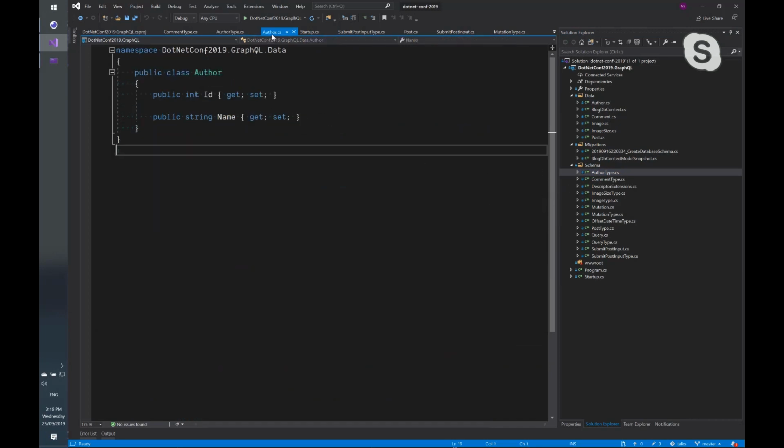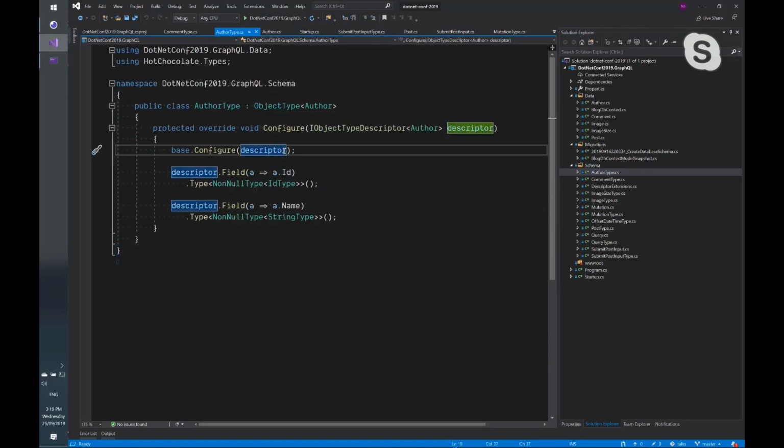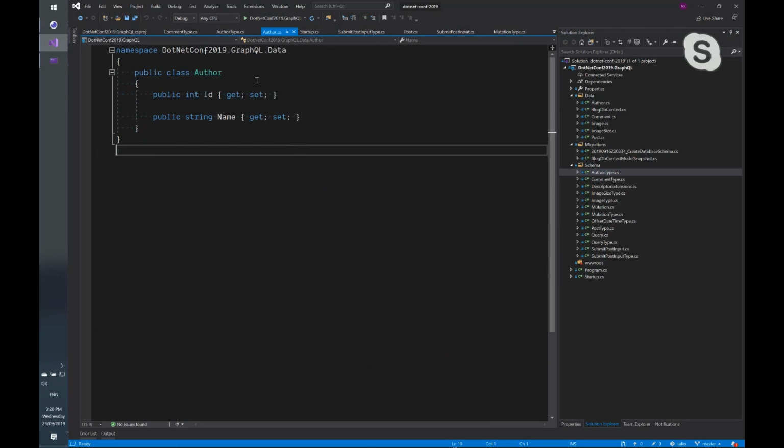So again, author is my normal EF DTO or entity, and author type is the declaration or definition of that author within our schema. Now, Hot Chocolate's got some really good capabilities around this idea of inferring the schema. So if I didn't create this class at all, Hot Chocolate could still infer a lot. It would probably still be able to infer that there'd be a type called author. It's going to have a property called ID and a property called name. But what it might not get quite right is that in my schema, I want the type of the ID to be ID, not int, and I want the string to be non-nullable.